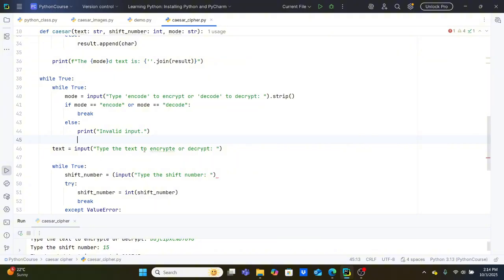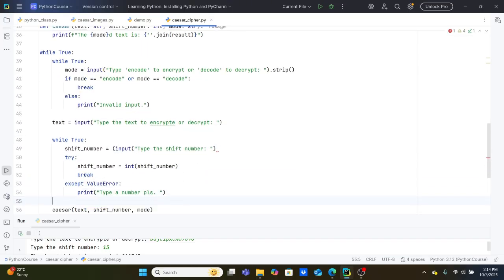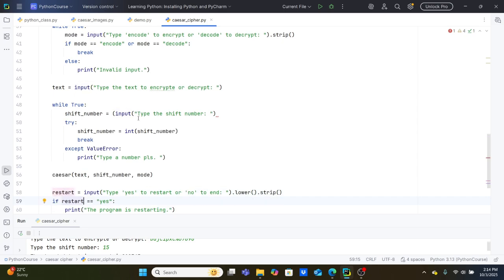To move to text, it will ask for text input, then it will come to the shift number and loop through the shift number. Then you are allowed to give the shift number, and it will check if the shift number is an integer. If it's an integer, then it breaks. If it's not an integer, then it raises a value error so that the program will not crash, and just loops back and asks you to type the shift number. Once all the input that we need is ready, then we call the function here.